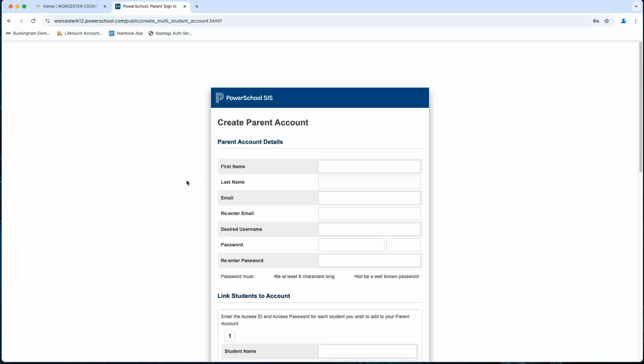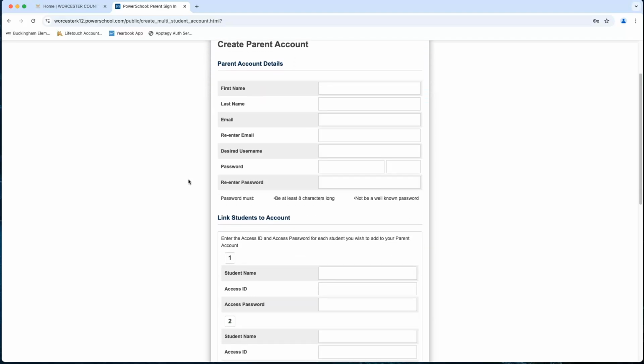Once you've opened the Create Account tab in your browser, you'll see an area to enter your first name, last name, and email address. After that, you'll choose a desired username. It must be a unique username. If the name you choose already exists, you will be prompted to enter a different one after you press the Enter button. Enter your desired password. It must be at least 8 characters long. Re-enter your password, then enter your student's first and last name along with their access ID.